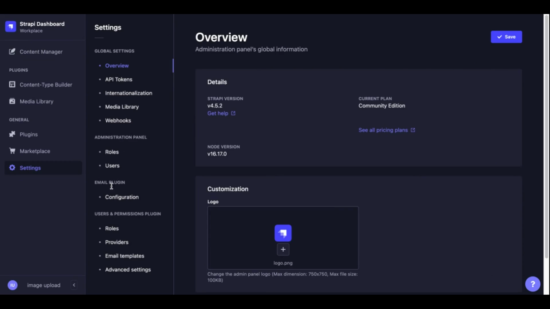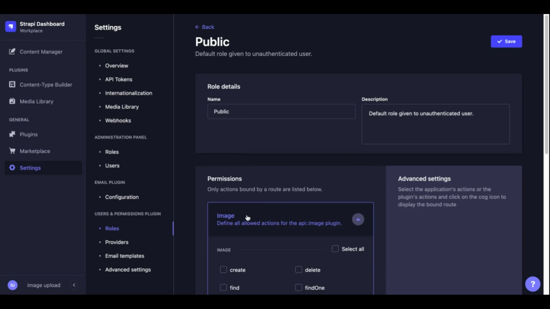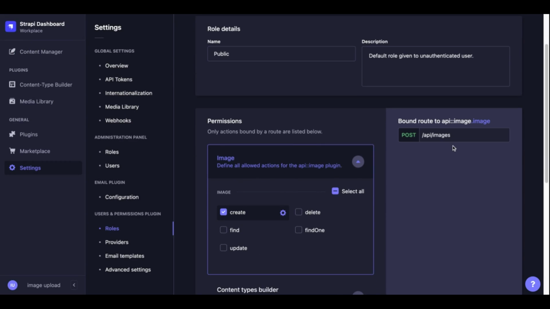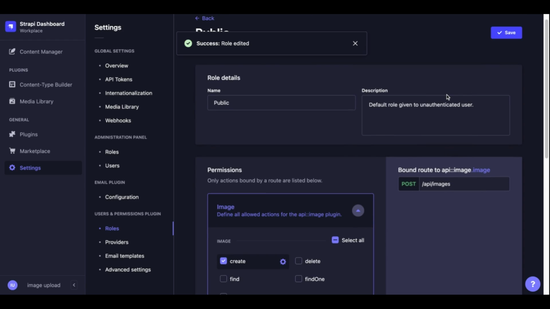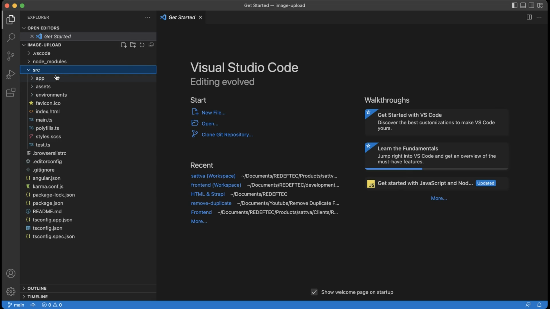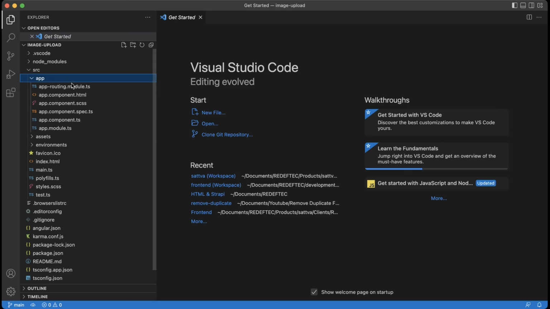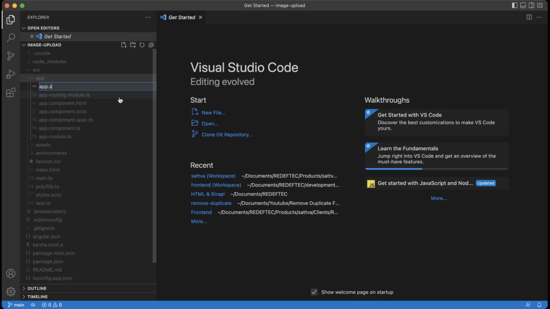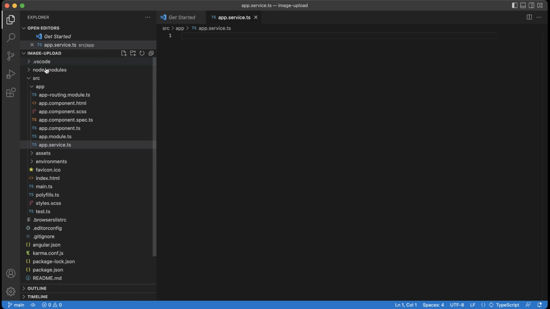In order to create data for this collection, we should enable the Post API for this collection. Now, let's start coding. Open the Angular application in your code editor. For this tutorial, we are going to use VS Code for coding. Create app and API service files to declare API endpoints and to write the Post API.